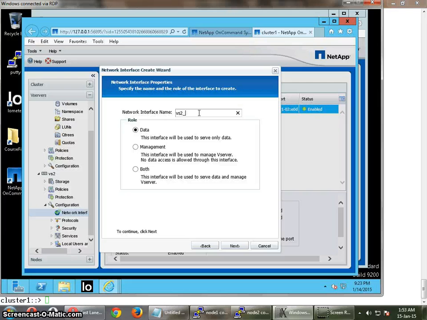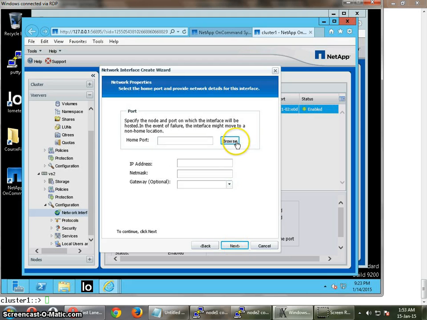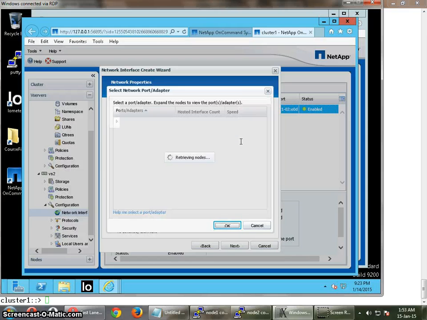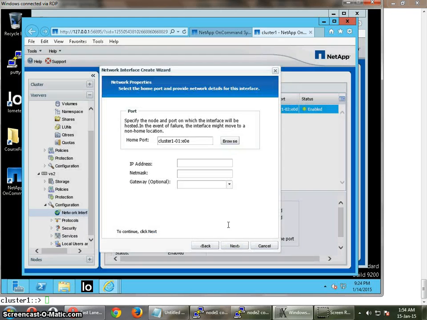We'll make it for both CIFS and NFS, and let's name it data. I want to use both the protocols. Then we have to choose the home port. I'm going to choose the port E0E. So E0E. Alright, that's been done.